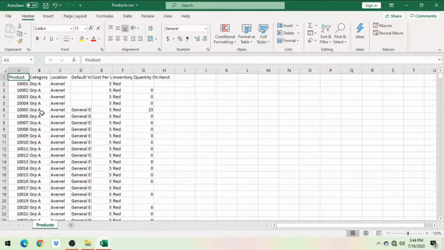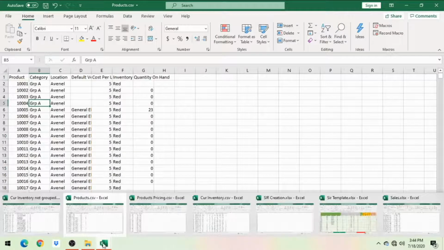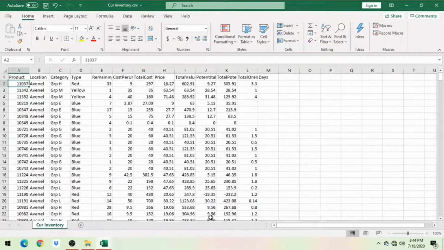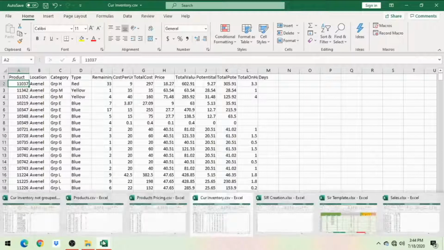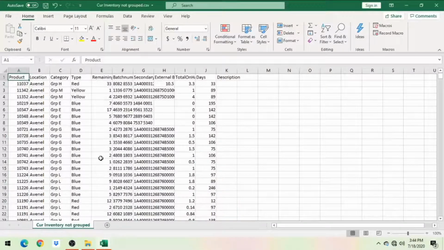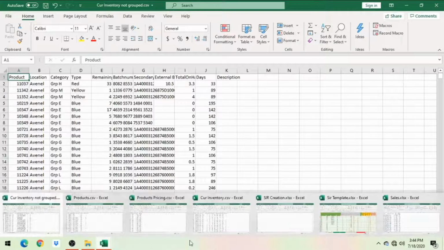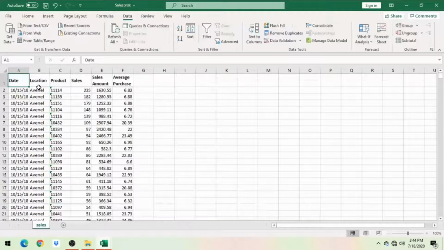And it's going to be based on files that you would get out of your system, like typical CSV files. Export out the products file, export out the current inventory, export out another variation of the inventory, current inventory not grouped, so you'd see the item in there maybe more than once. And sales, so we'll have an Excel sheet of sales.